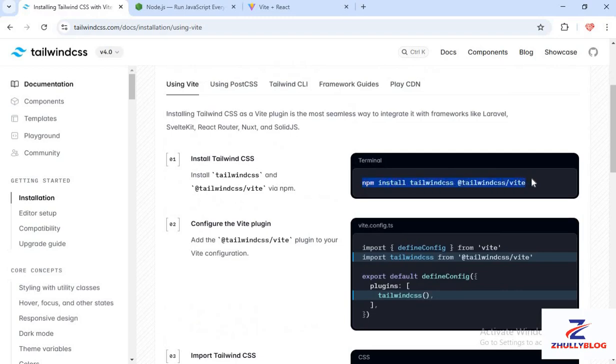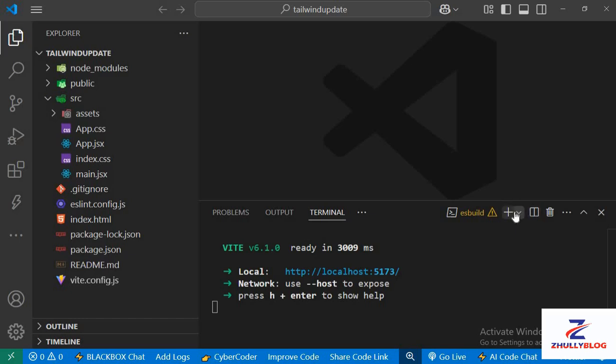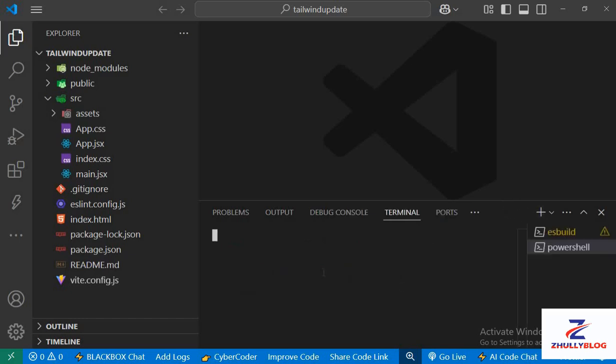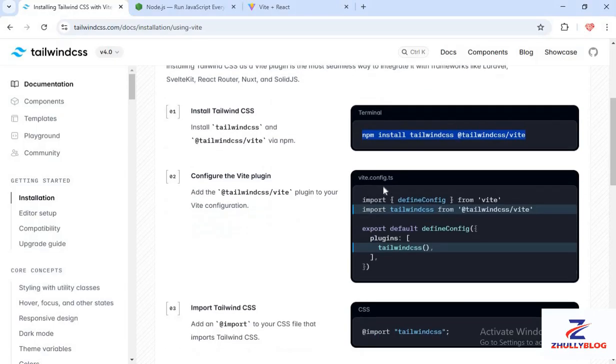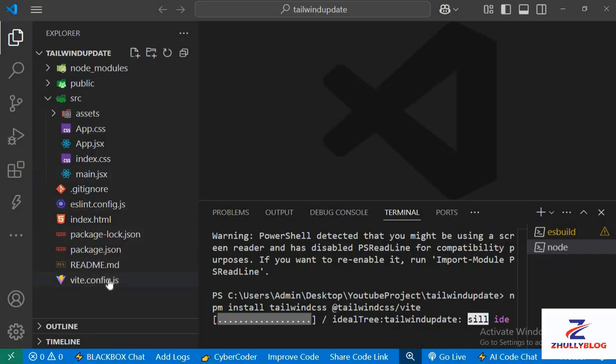First off, we're going to copy this, open a new terminal, and paste what we've copied. Click enter. So while this is installing, you're going to open the vite.config.ts in your code editor. I'm going to show you now. But first, you need to copy this line of code. So I'm going to copy this. Okay, Tailwind is installing.